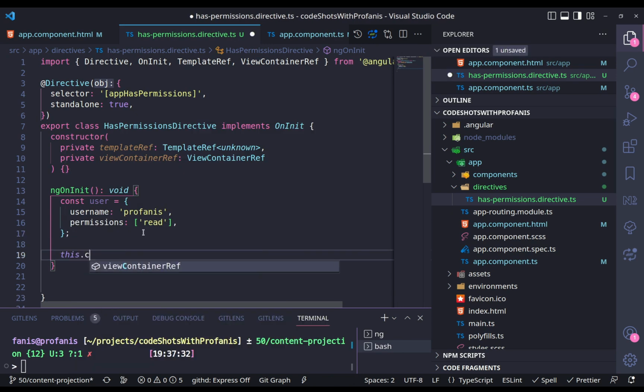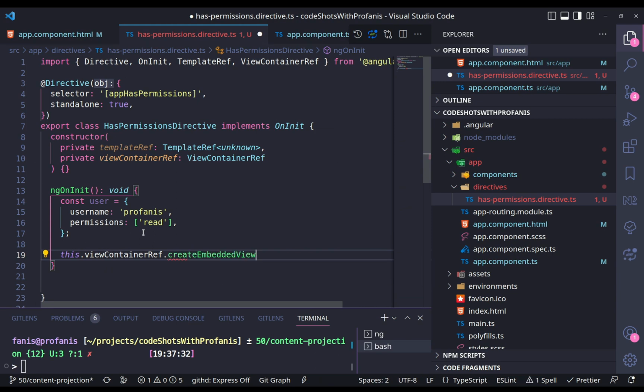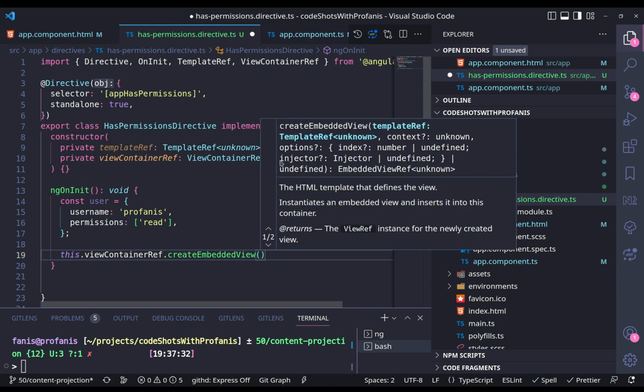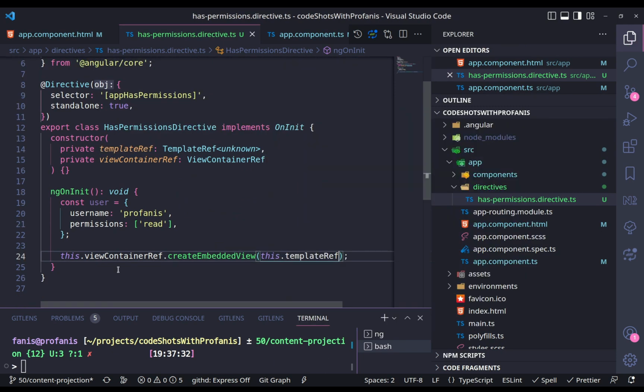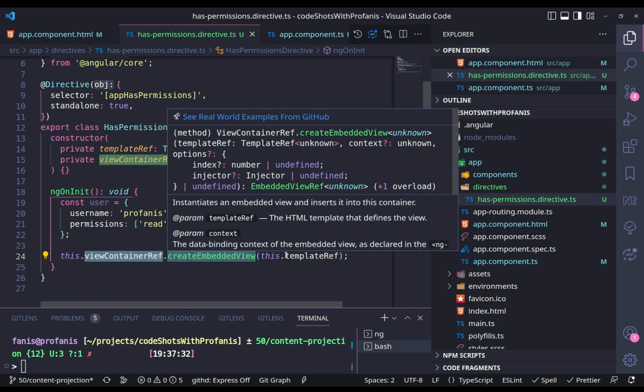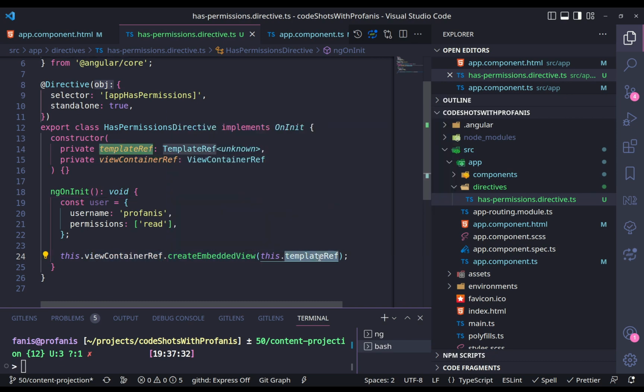So now we can do the following. This view container ref, and I will explain what this is all about. createEmbeddedView. And into createEmbeddedView, we have to provide a template. Which template? This one, this template ref. What we're saying by using this command is that I want to create an embedded view into the container. Which view? This template.